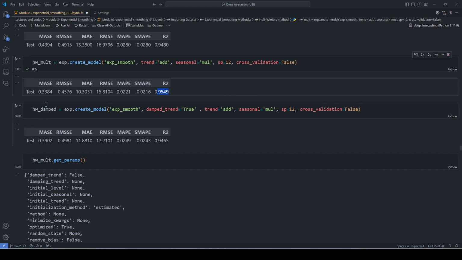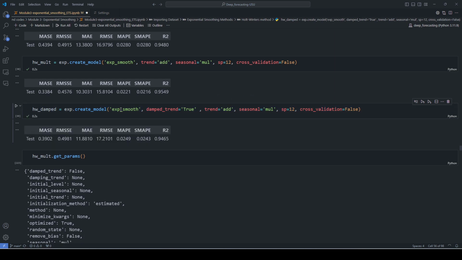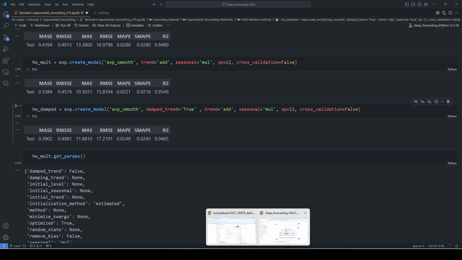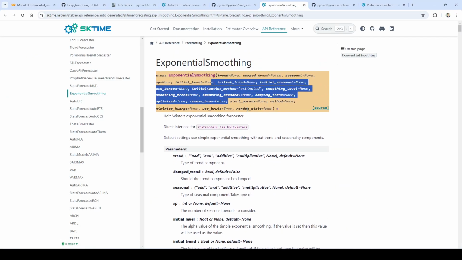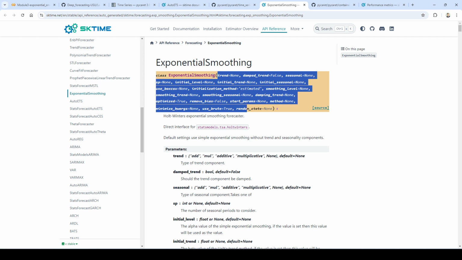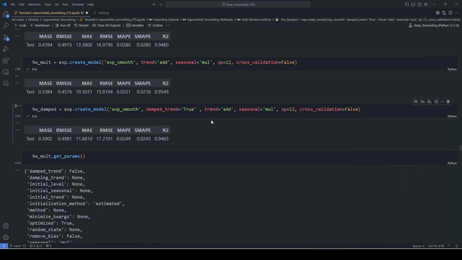Then we're going to damp this thing. We're going to say exponential smoothing, damped trend yes, and seasonality multiplicative, and so on. Again, how do I know these things? You have to go back to the documentation for exponential smoothing and read it. If you do it enough times, you will become super familiar with it, and it's not going to be stressful at all figuring out all these functionalities.